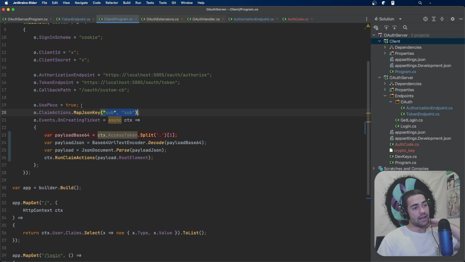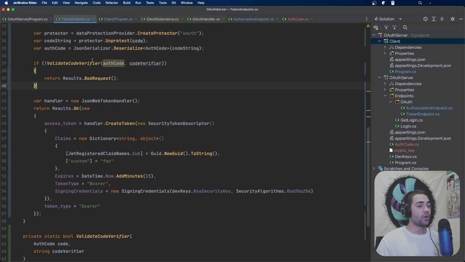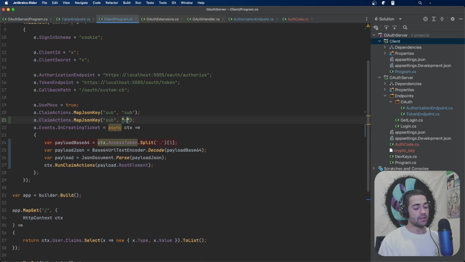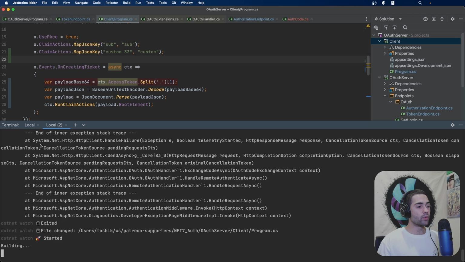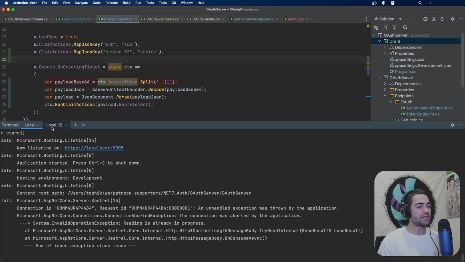So currently I am mapping a subclaim to a subclaim. If on the token endpoint I'm supplying a custom claim with a value of foo, I will say that this custom claim I want to assign to custom 33 or something like that. So this claim type should now be in my user context and I should be able to see it. Let's make sure that both services are restarted and running.